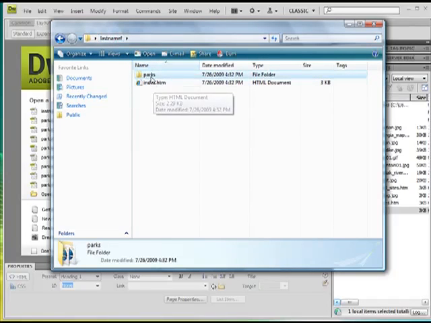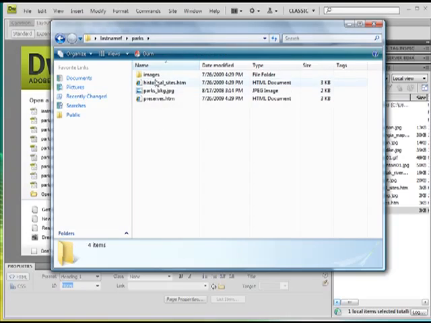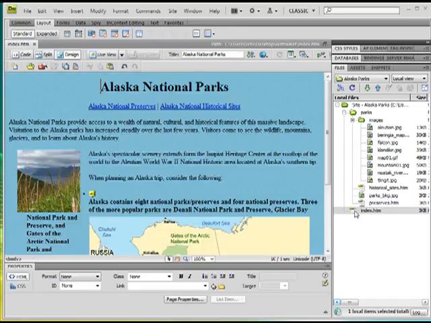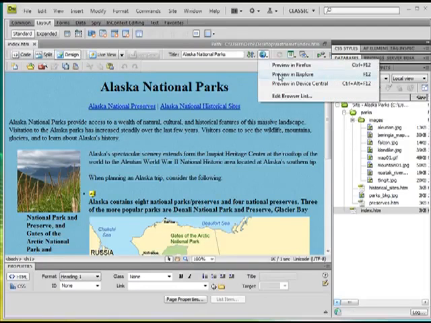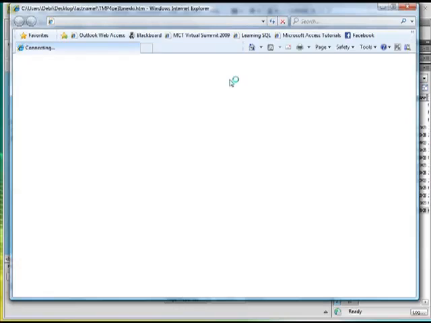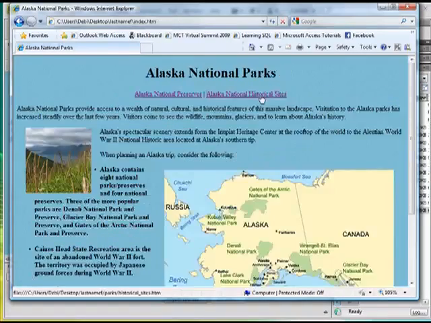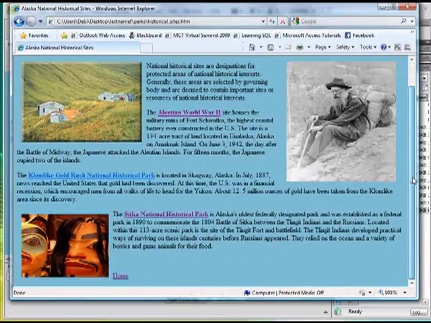There's my index page. I want it in Parks. There is my image, and I want it in Images. Do not move it in Windows Explorer. You think it'll be easy. It will mess things up. When I look at it now, everything is working. So if I preview this in my browser, my background's there, my images are there, my pages work.